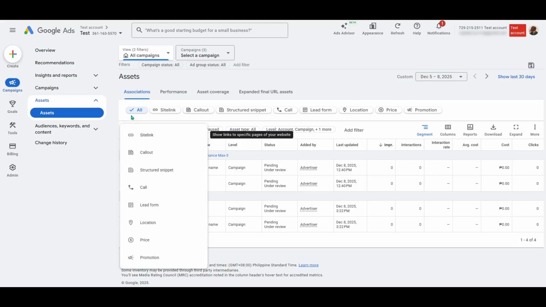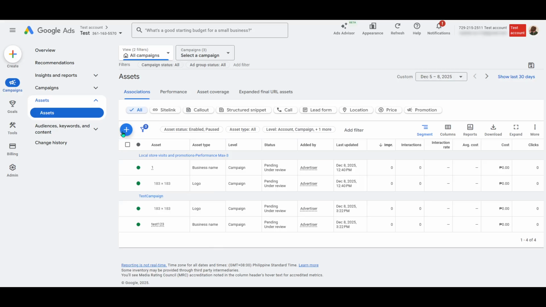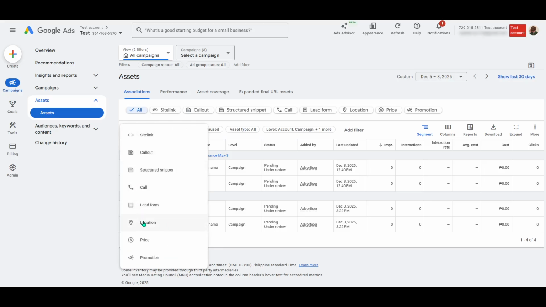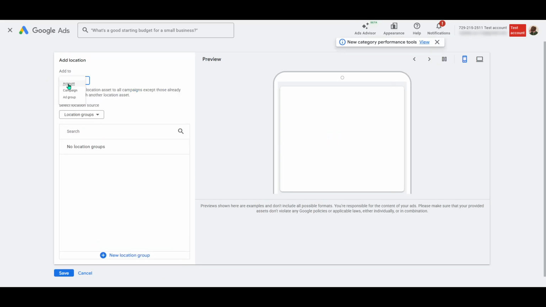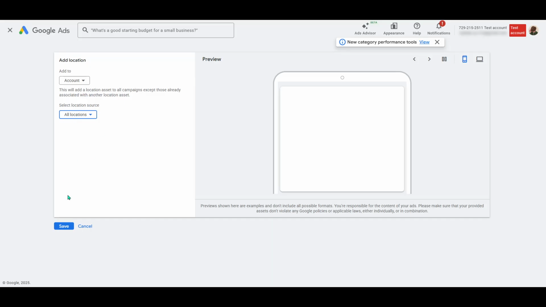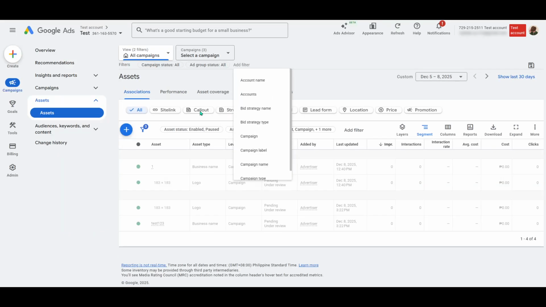Next, click the plus icon to add a new asset and choose Location. This tells Google Ads you want to create a location asset that can be attached to your ads. At this point, Google Ads will reference the business locations available to your account. If your account already has access to your business locations, you're ready to go. Now, select the location groups you want to include, or create a new one.